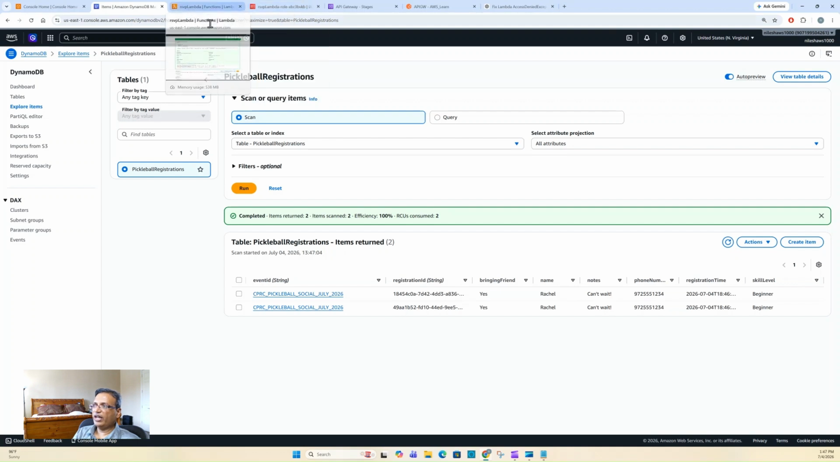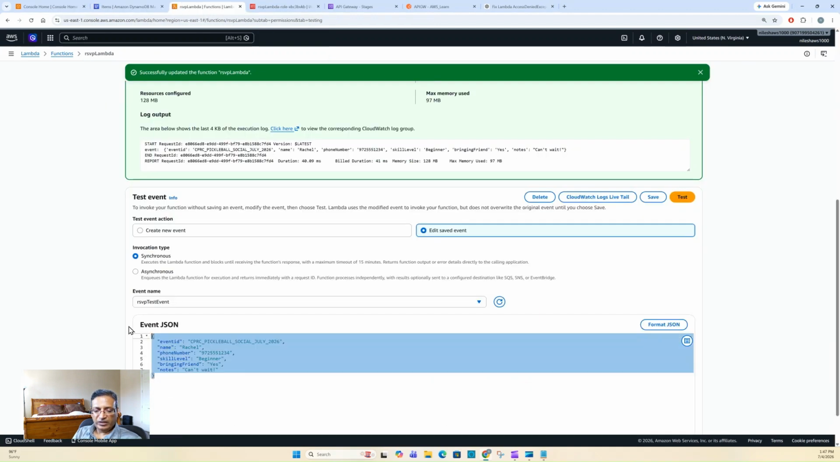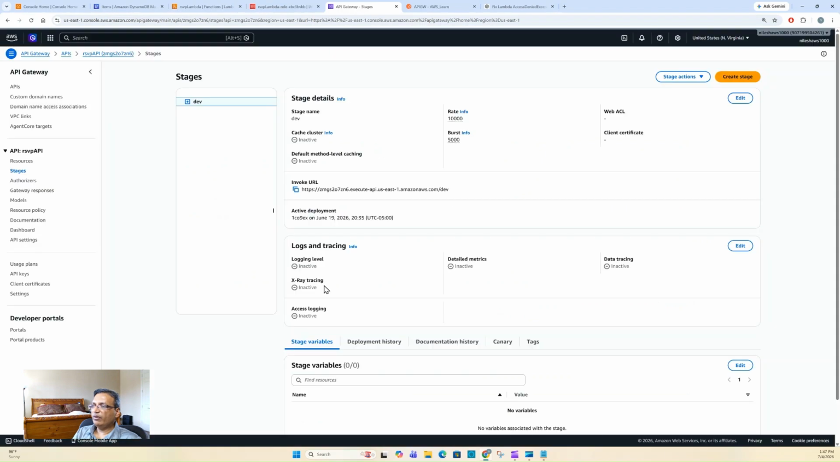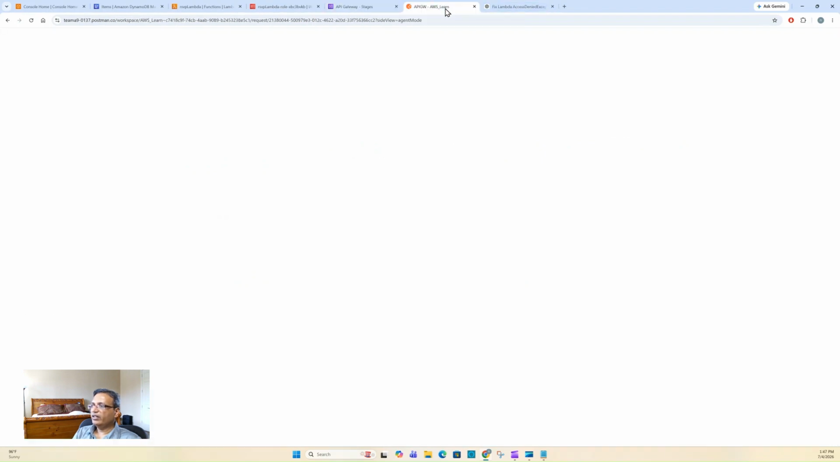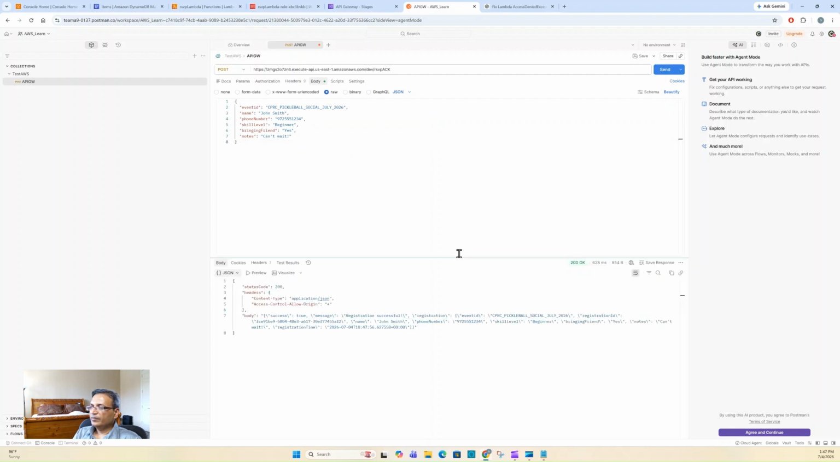Now let's test via Postman. Let's take the test event here and copy it. The plumbing from API Gateway should already exist. So let's go to Postman and add it here, and instead of Rachel, let's just say John Smith. Okay, let's click send. Yes, it did register, and it showed everything that was submitted here.